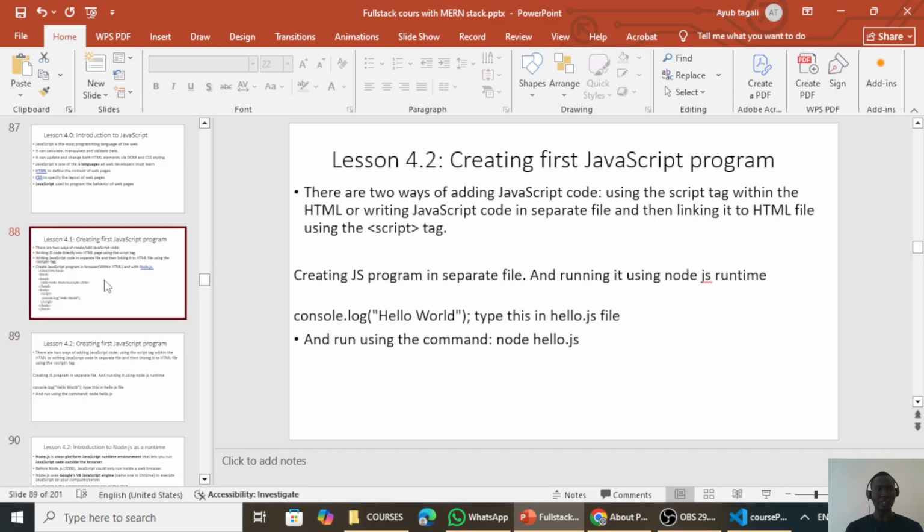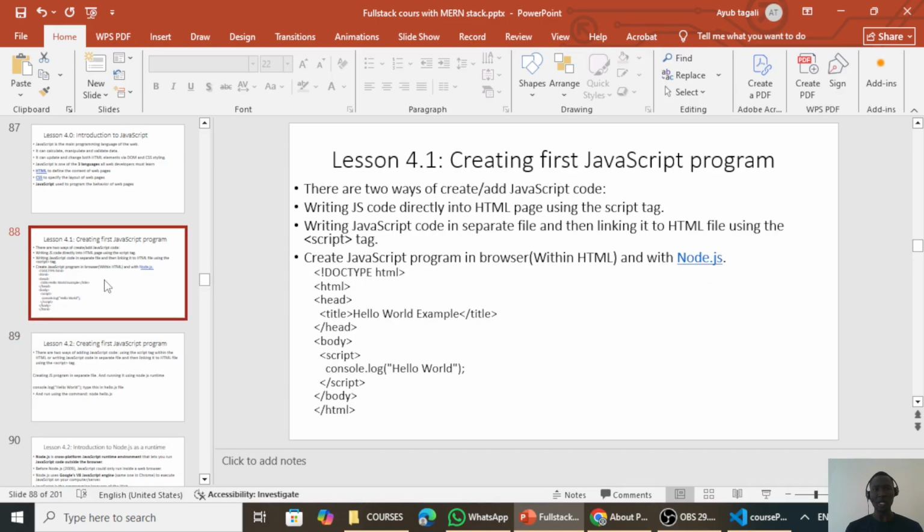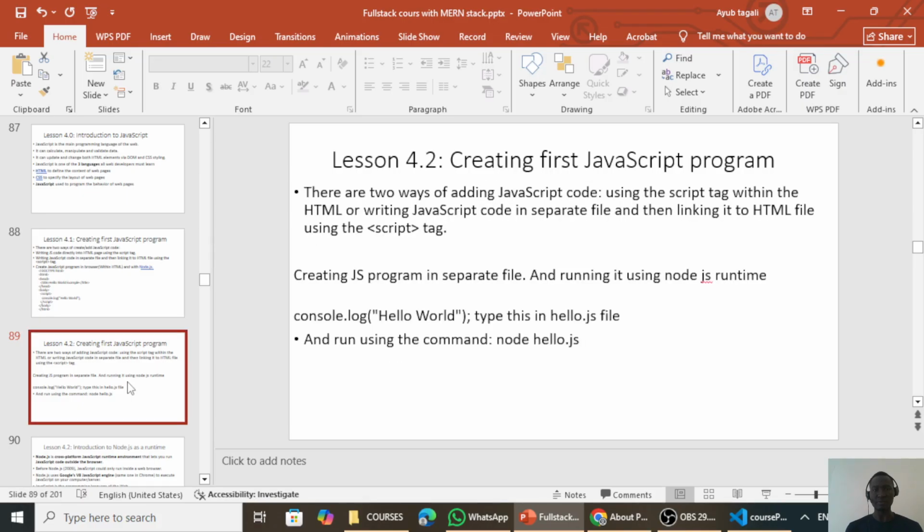In our previous lesson 4.1, we looked at how to add the JavaScript code within the HTML page using the script tag. In this particular lesson, we want to advance further and see how we can add JavaScript code by creating a separate file and then linking that separate file to the HTML page. So without further ado, let's get started and see how we can add JavaScript code using the second method.